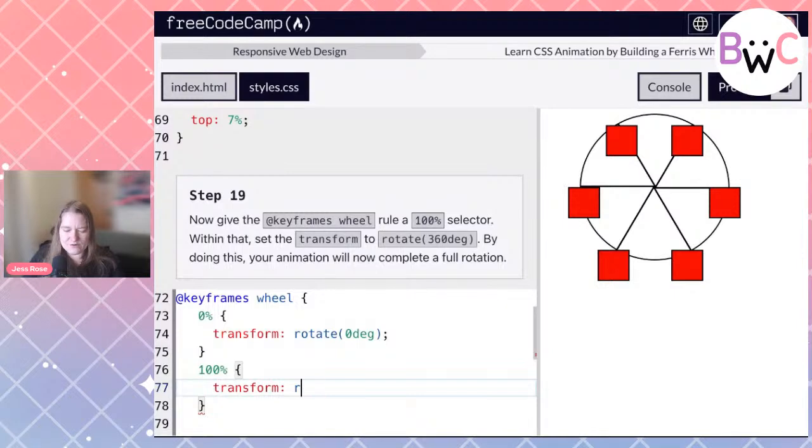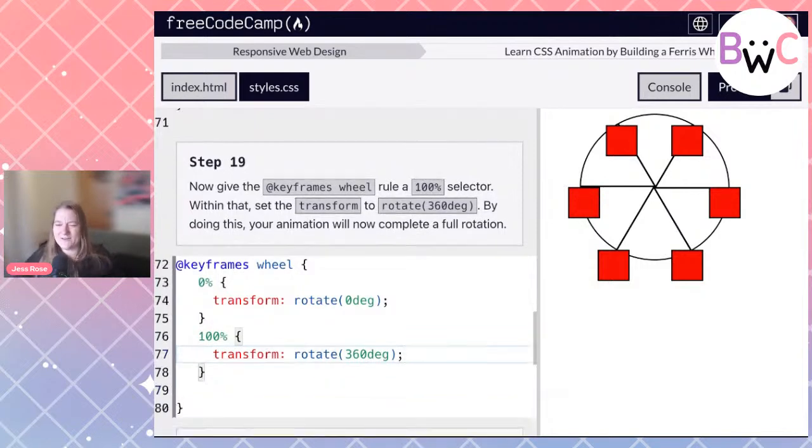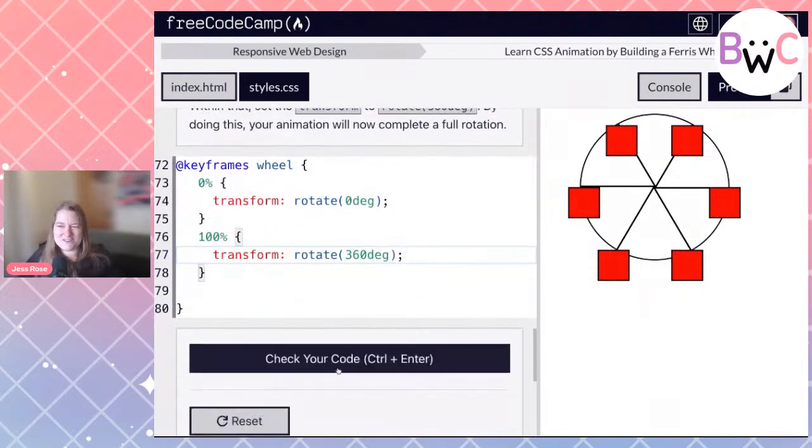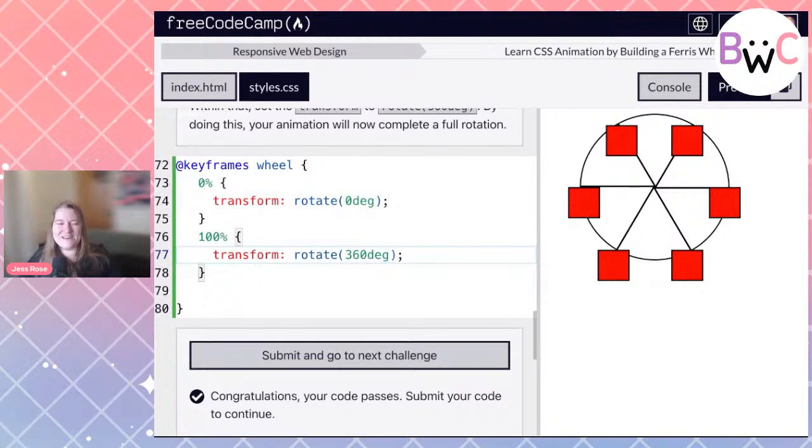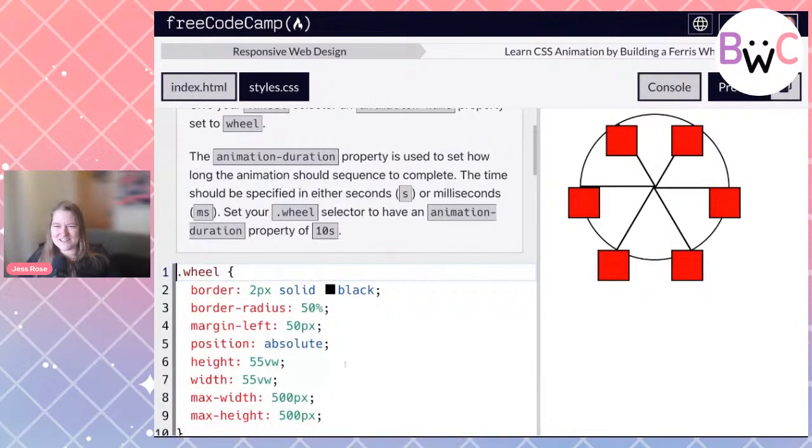Now I want to say rotate 360 degrees. So within our animation, we want to go from 0, and when the animation's finished, we want it to rotate all the way around once. Okay. And I still don't think it's going to do anything. I think that we need time. Let's bob to our next challenge.